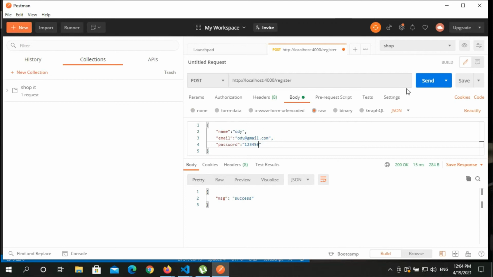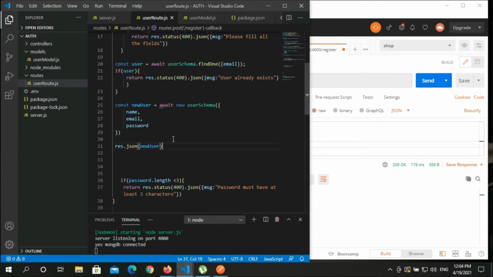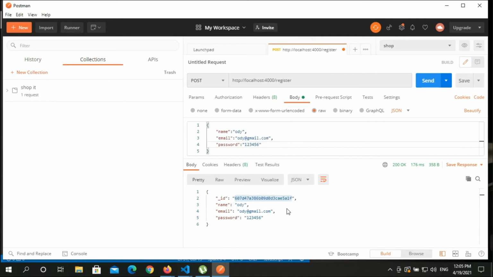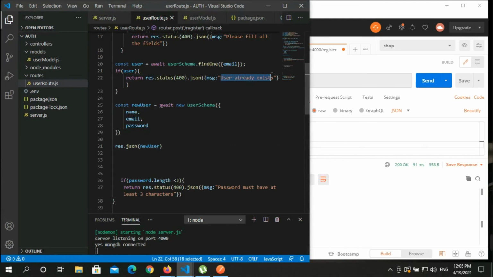Okay, we got this user right now. If I send it, look, we got the password of the new user. We got the email, we got the name. By default, when we create something, automatically an ID is going to be created, especially when we save it on MongoDB. I haven't saved it on MongoDB right now. If I try to send it again, of course we will not see the banner here, user already exists, because we haven't saved it yet on MongoDB.